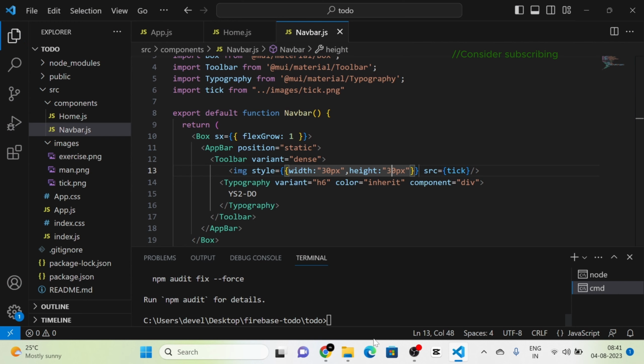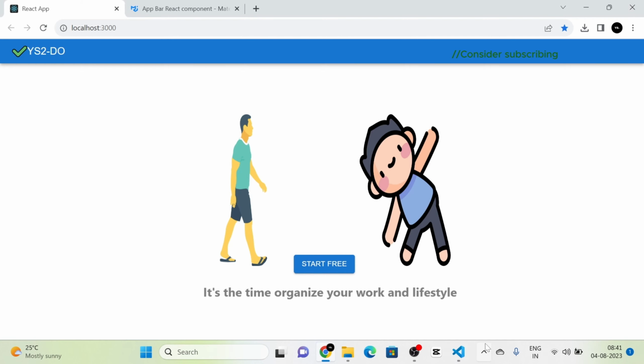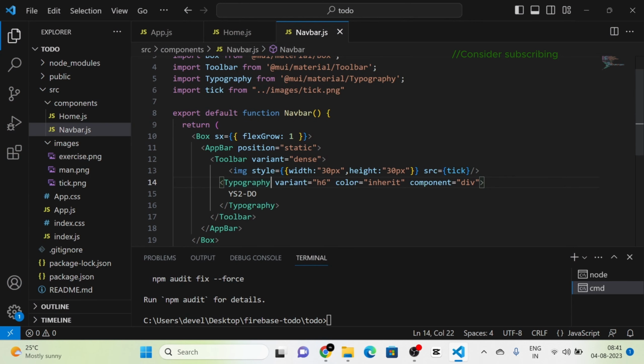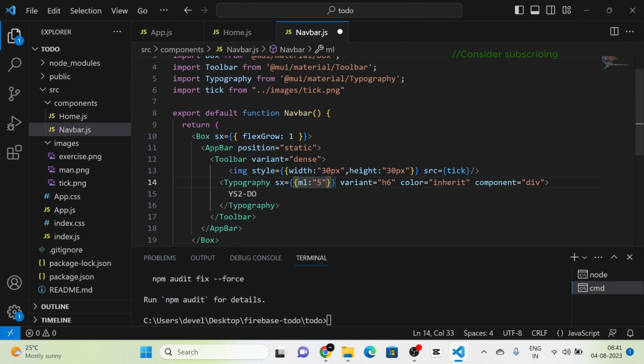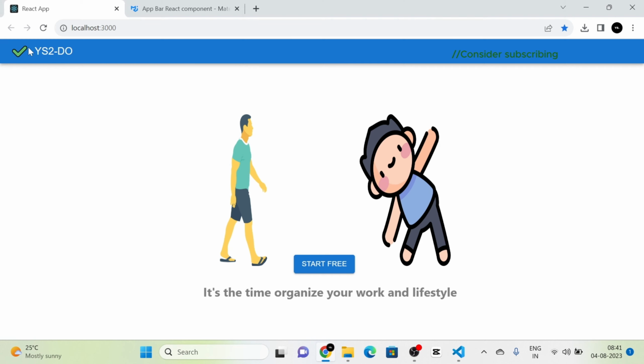Okay, so I'm also giving an sx tag here. So styles are given in the Material UI elements as the sx tag. So in the sx tag, I'm giving margin left as 5px or 10px or 15px. You can see that there will be a slight change here.